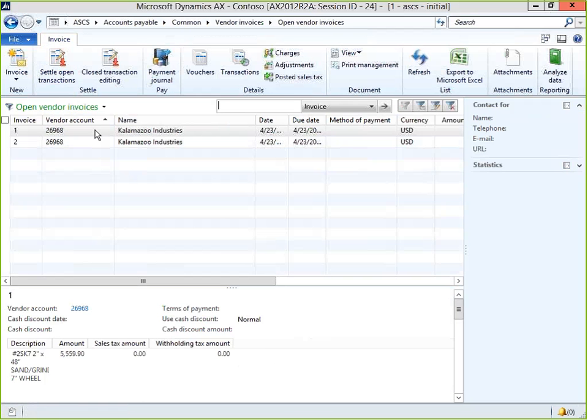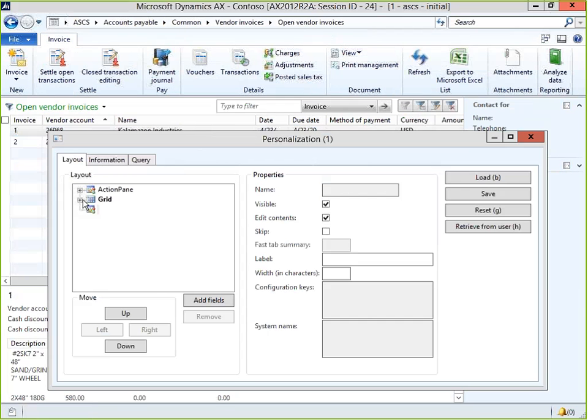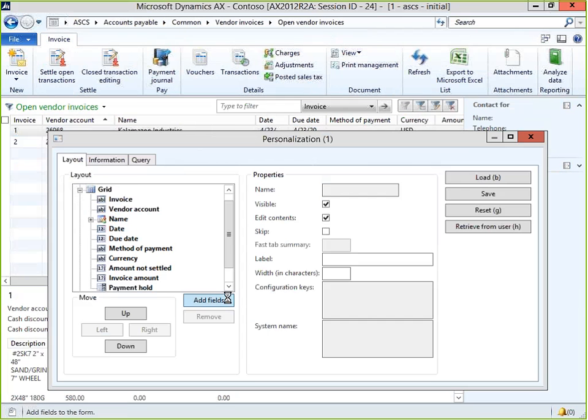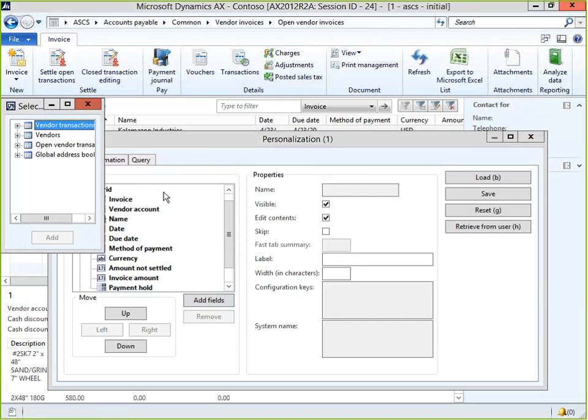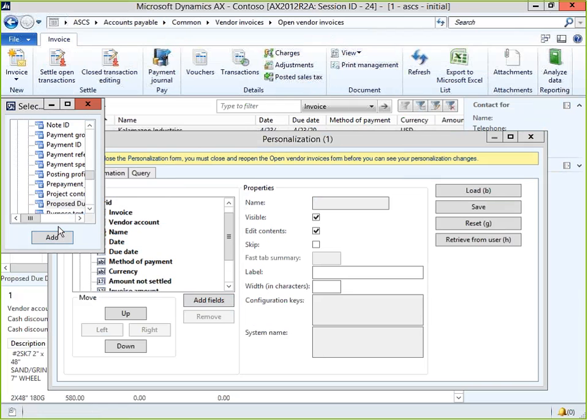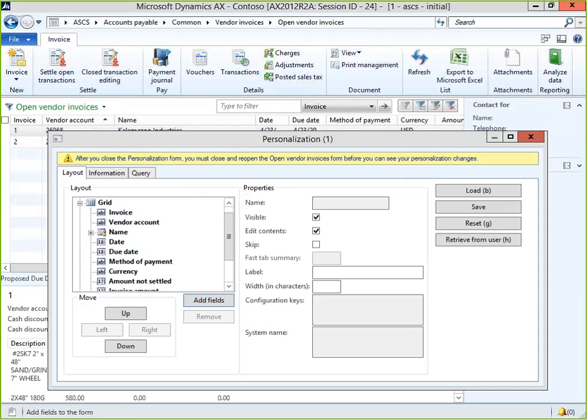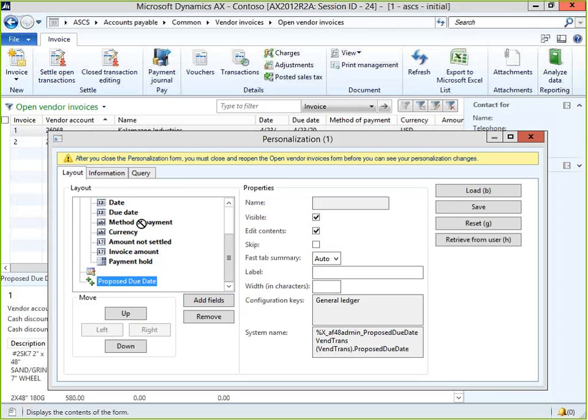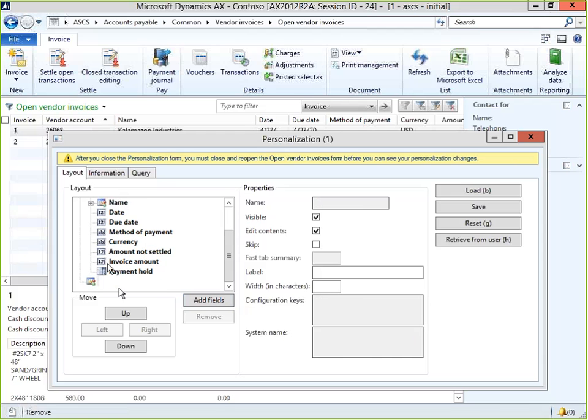Now, here if I change it and personalize this just a little bit differently, if I add a field and add the proposed due date here as well, so I'm adding it here to the grid, and I'm going to pop it up here beside, remove that field. Do it once more.